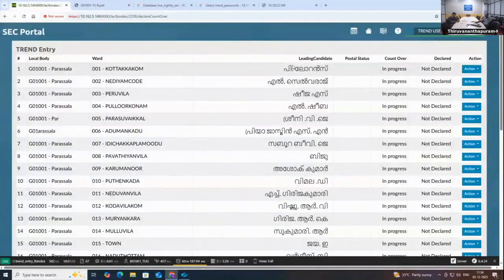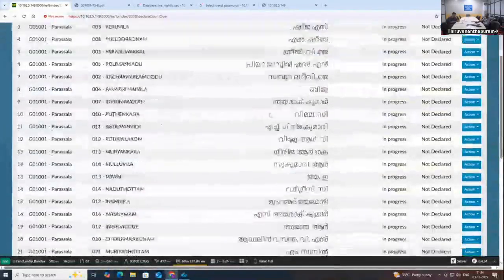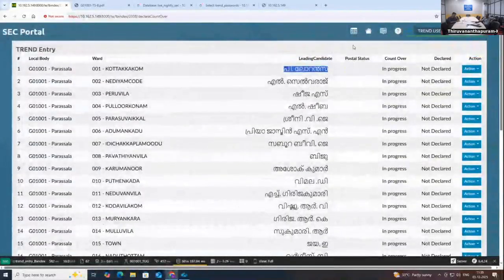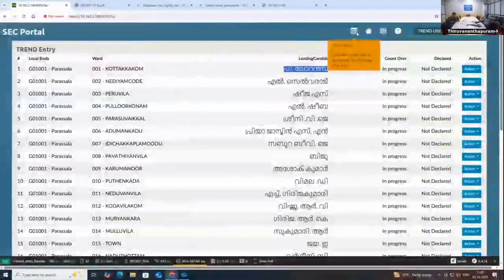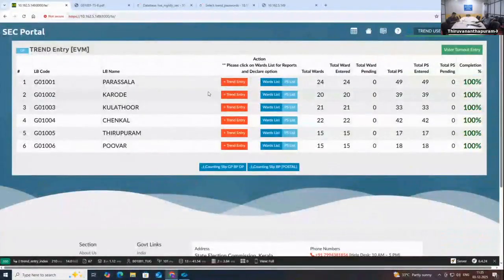So this leading candidate, that means automatically the leading candidate will be appearing here. Since we already entered some votes, we have prepared a script to test the trend system, whether it is working or not. Using that script, we have already entered some votes against each and every candidate. That is why this leading candidate is appearing here.